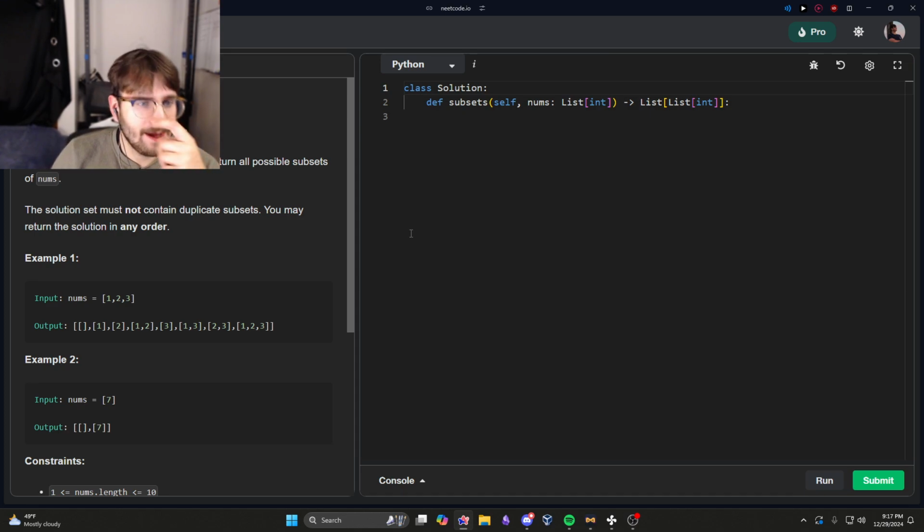Given an array nums of unique integers, return all possible subsets of nums. So it's 1, 2, 3, 1, 2, 2, 3, 1, 3, 1, 2, 3. Oh, you may return it in any order. Okay.